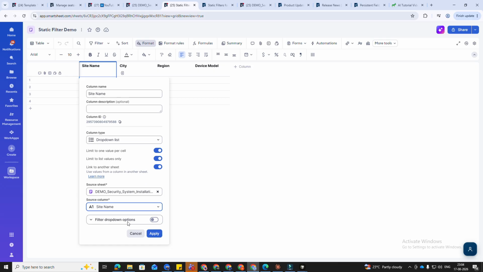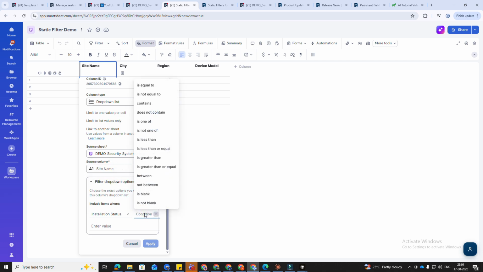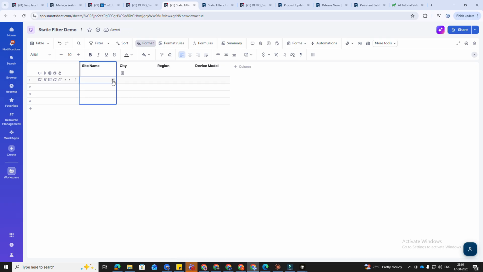This is where we can add our condition. For this example, I want to say, if the installation status is on hold, only show the corresponding site names in the dropdown. I'll select installation status, choose on hold, and apply the filter. Now let's see what we get.